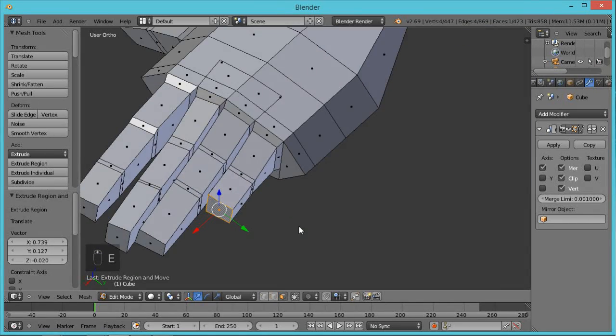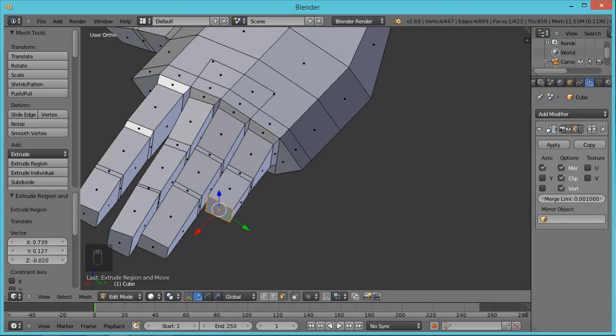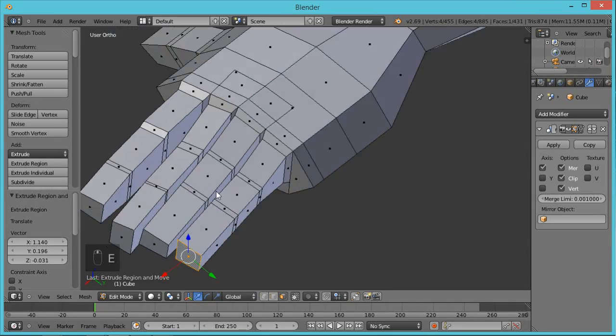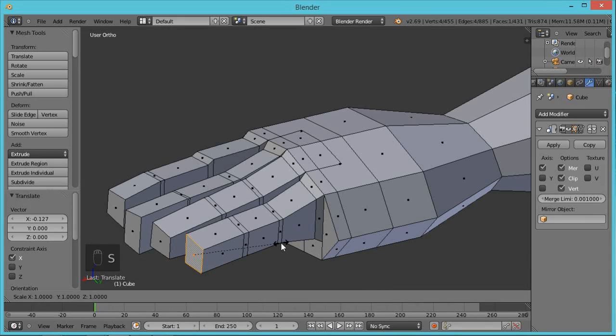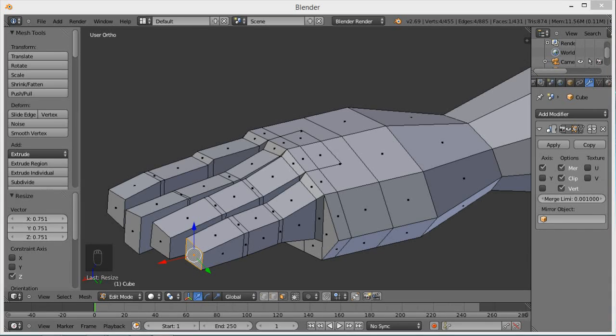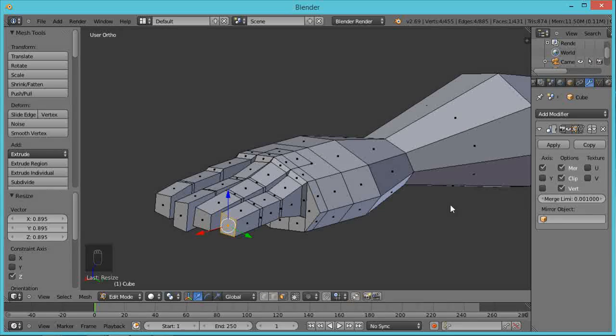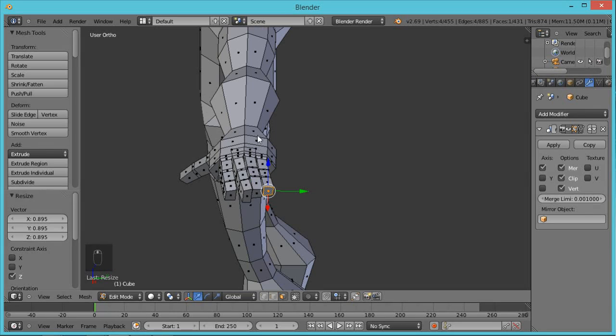Extrude is how I brought it out. Hopefully you guys have got that now. E to extrude, bring it out. Click, lock it in. E to extrude again, bring it out. And I'm going to push back a little bit for the pinky finger and hit S to scale on the Z axis. Okay, now you have the general hand there.